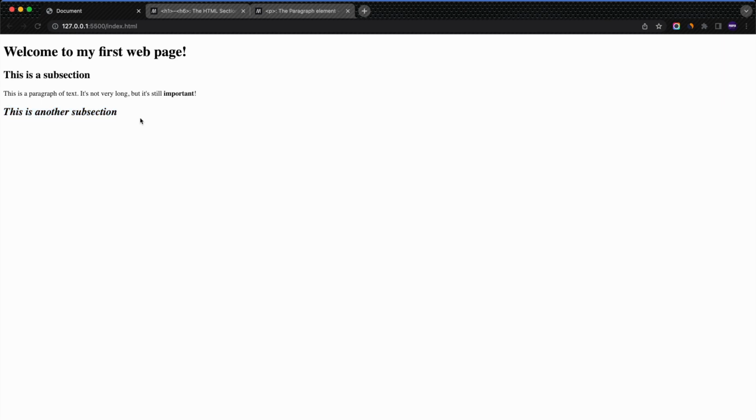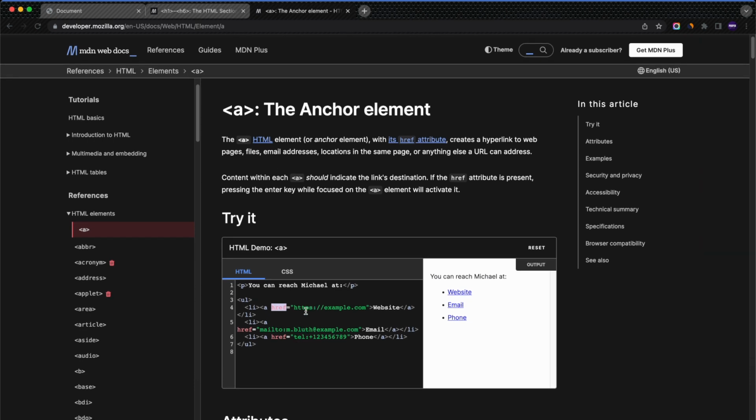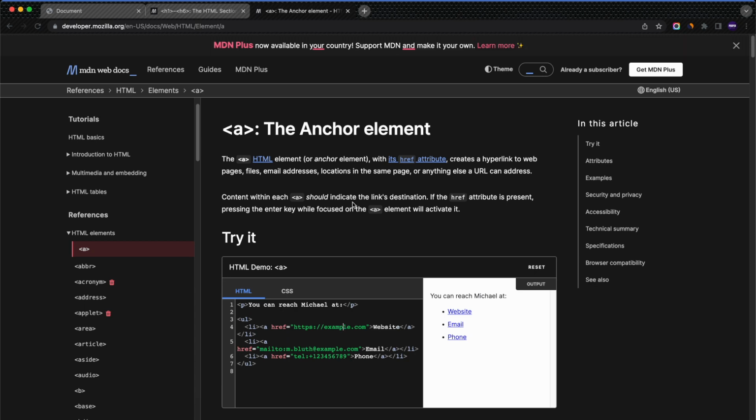What if we want to point to some other website from our web page? We need to use hyperlinks. Hyperlinks or links are elements in HTML that allow you to create clickable references to other web pages. To create a hyperlink, we use the anchor element and we specify the href attribute on it so that it knows which website it is pointing to, and we add the content inside of it. Let's use this anchor element in our web page.